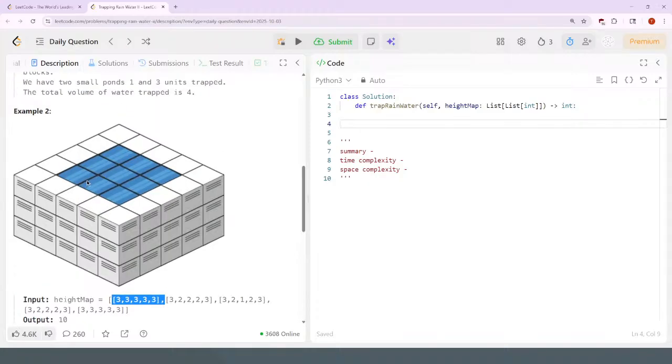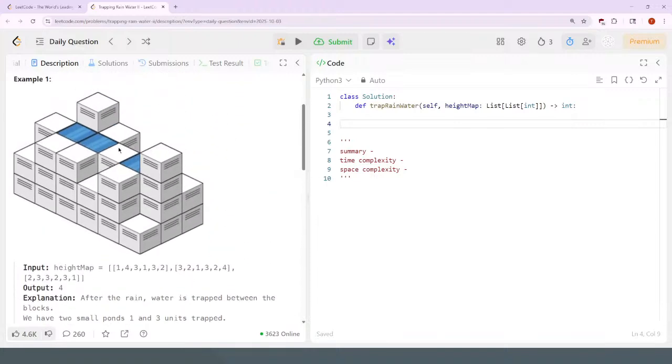So what comes to mind is for each spot, if I can determine how high the water should rise to that spot. Then I can determine how high the water should rise to that spot. And maybe I can find it.